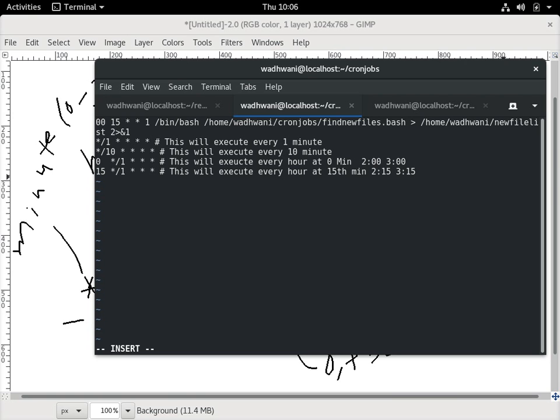Similarly, you can do it for every month, every week, every third day of every week, or every 2 days. That way you can schedule it.